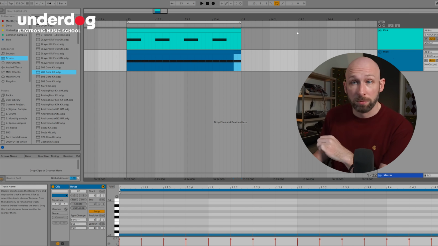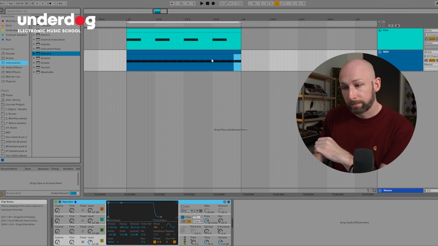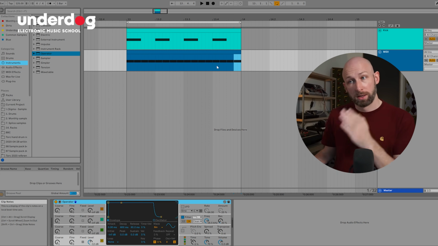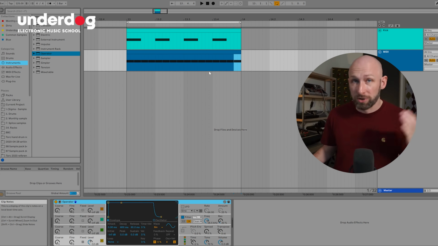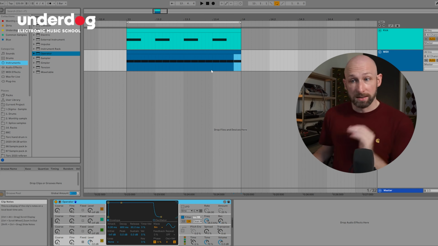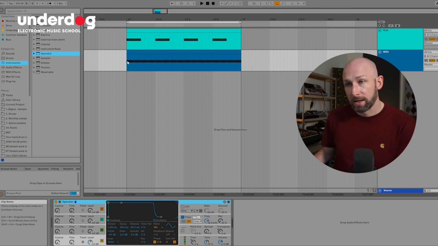Now, a MIDI track in itself doesn't make sound. We actually have to put an instrument on there. So under instruments, we can use Operator. Literally any synthesizer that can output white noise can do this, and pretty much every single synthesizer can output white noise. In Operator, the basic setting is that it plays a sine wave. Let's listen to what that sounds like.